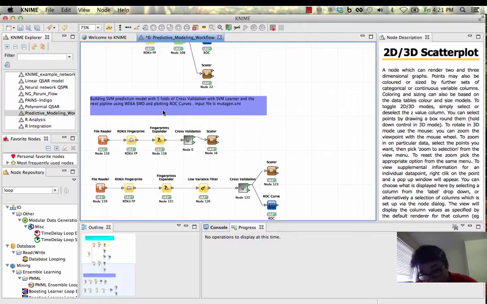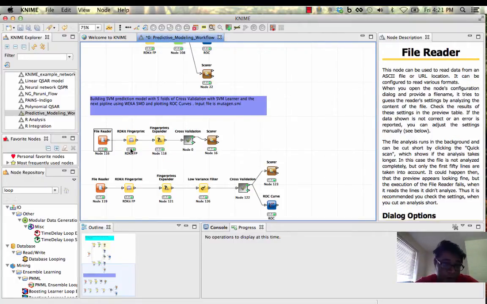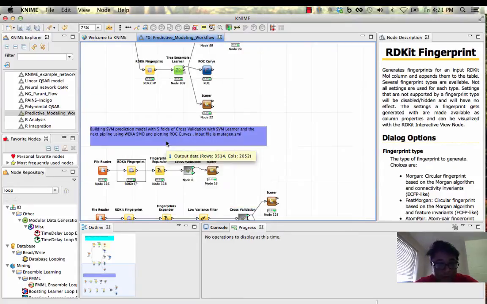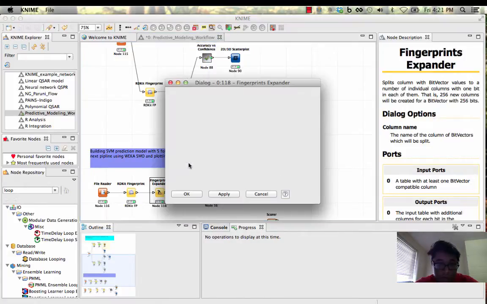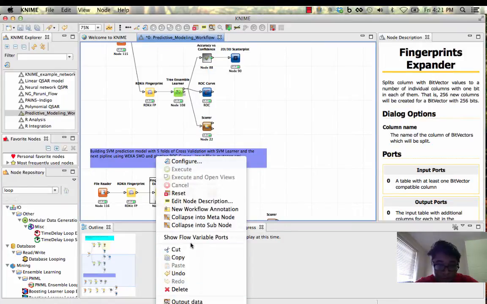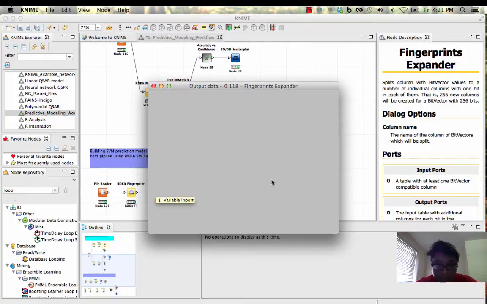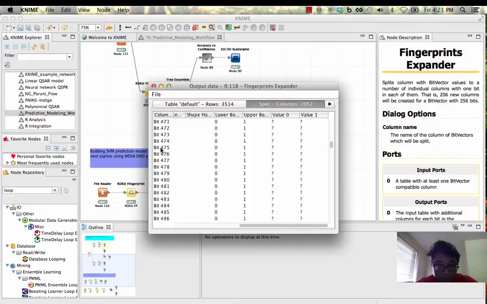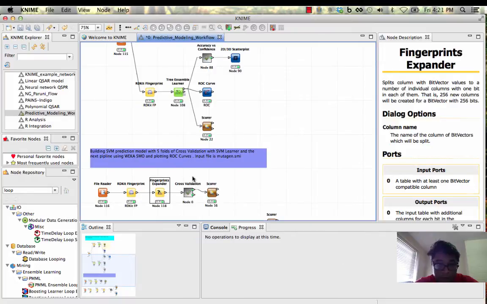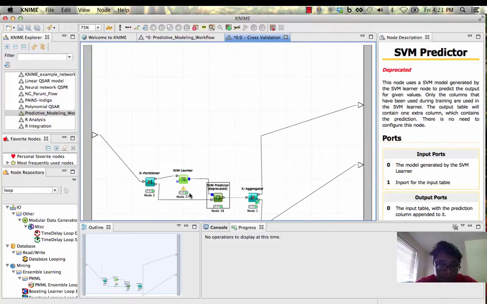And next, using the SVM fingerprint, you read the same file and generate the fingerprints. But in this case, unlike the tree ensemble learner, which automatically detects the fingerprints from the column, you need to expand the fingerprints into columns. So what does this node do? It selects the FP column, the fingerprint column, and expands it into a bit vector column like this. You can see there are 2048 columns, bit 1 to 2048.